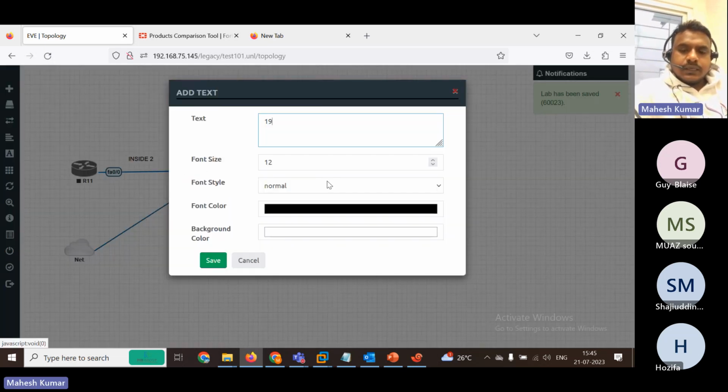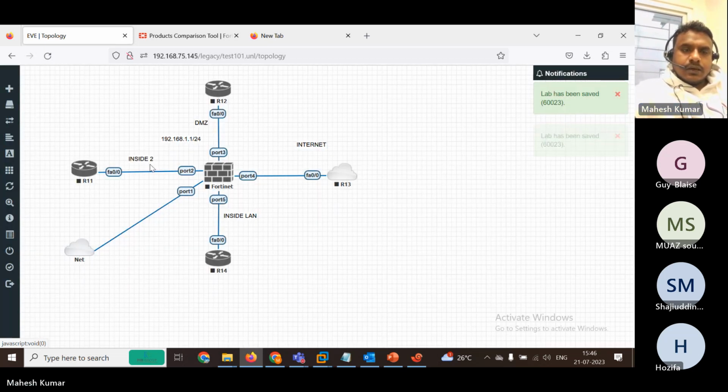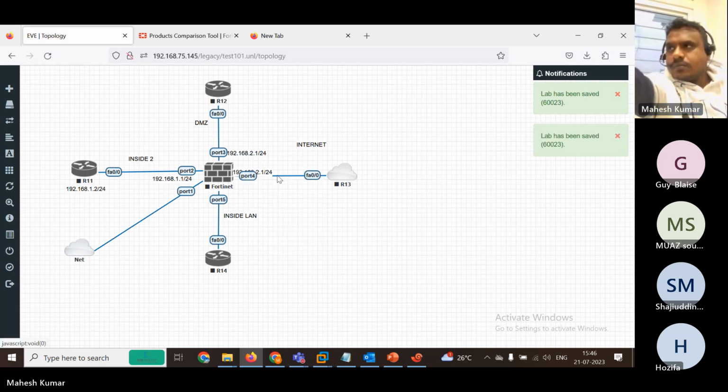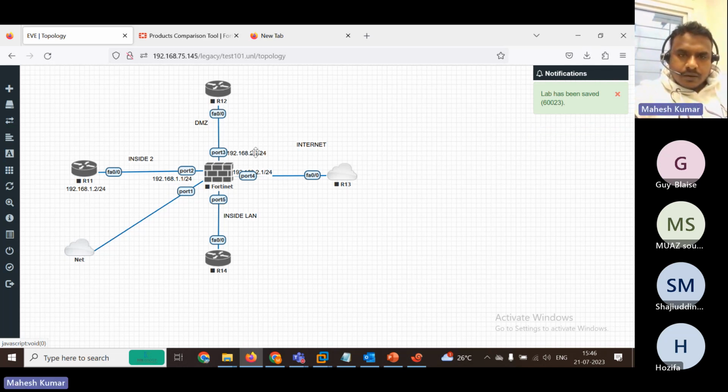I'm just giving some IPs: 192.168.1.1/24 for this interface, and the same one duplicated as 1.2. For this first net 0 by 0, and then we require this one also, which we can consider as 2.1. This one will be 2.1, and this one will be 2.2.